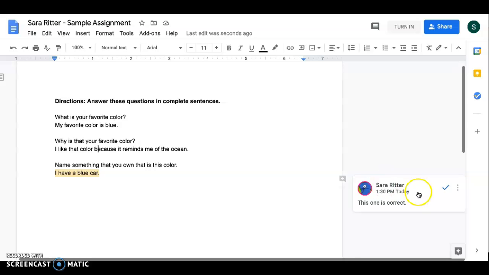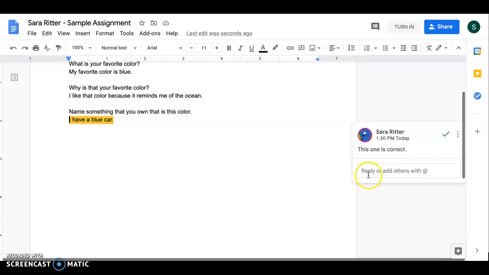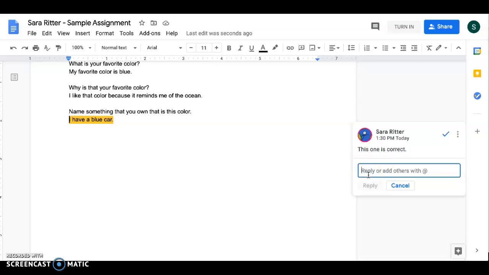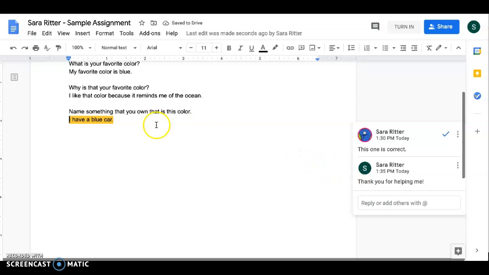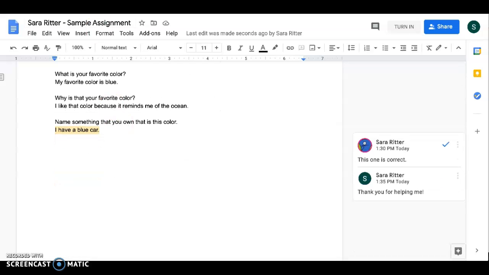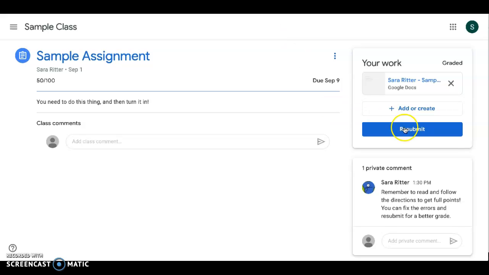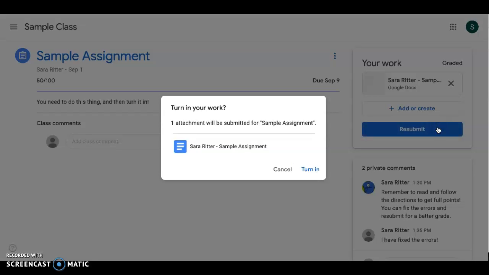And then the last one, I have a blue car. This one is correct, right? If I click on the comment, I can answer back to the teacher. So now I know that I've corrected the stuff that was wrong. So I can come back over here. I can private comment back to her. And then I can resubmit my work.